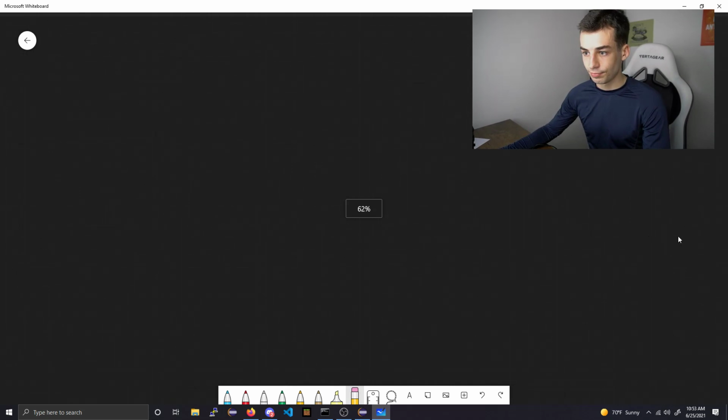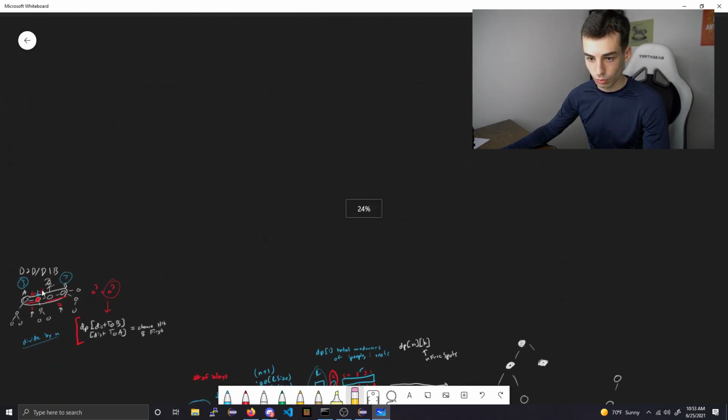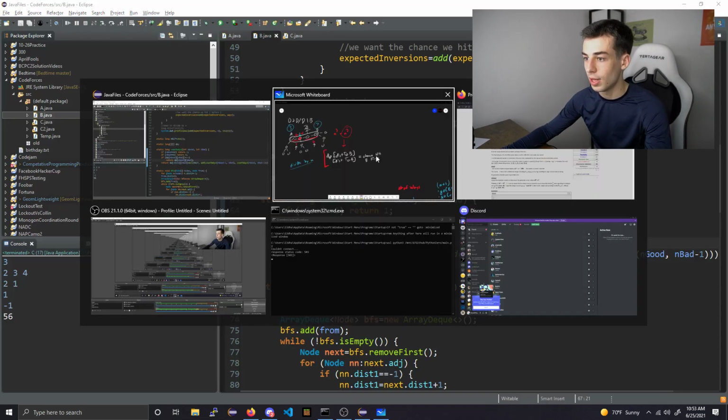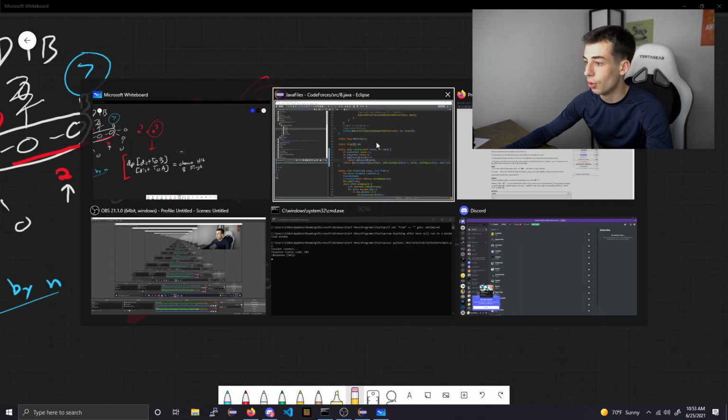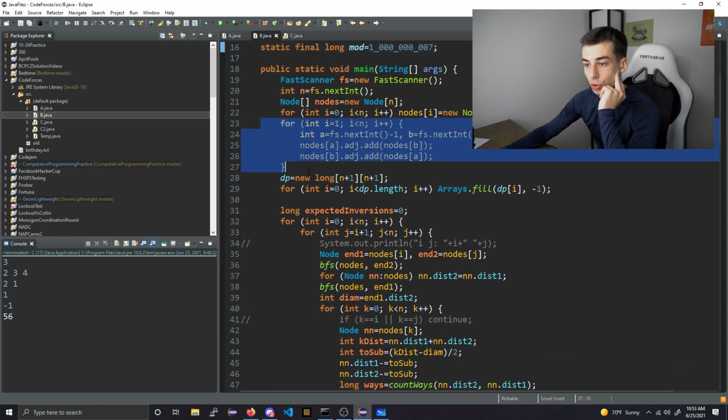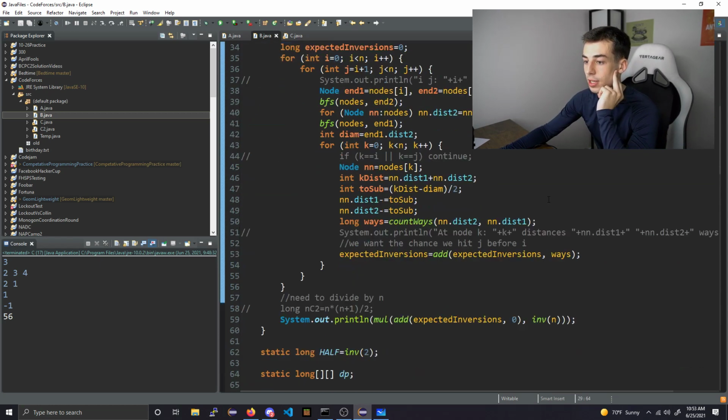Okay. Where am I? Over here. Okay, let's look at the code real quick, and then we'll go on to C. So, here's the idea. We read in the tree, and then we fill in this DP. What does a DP look like?